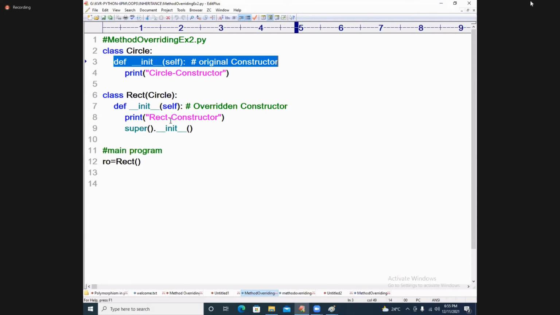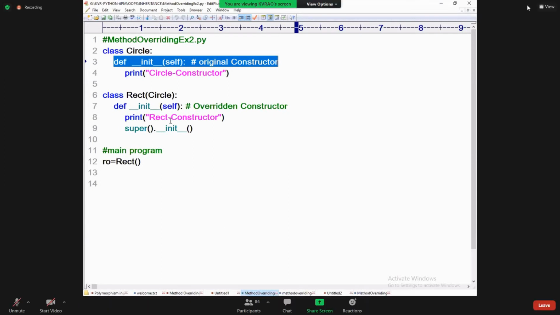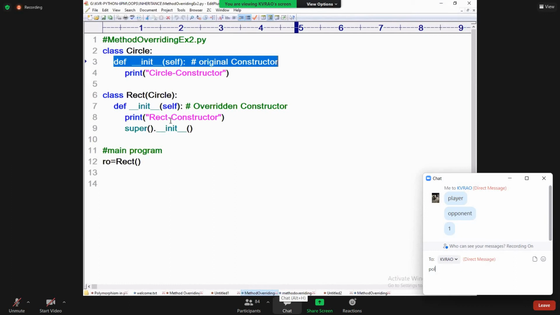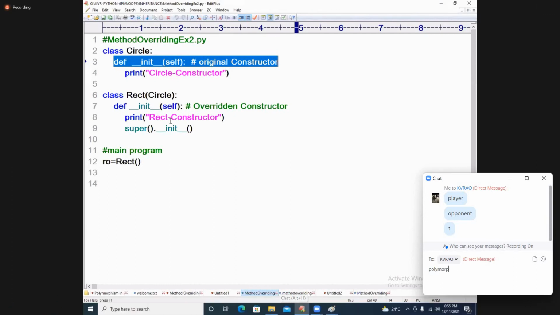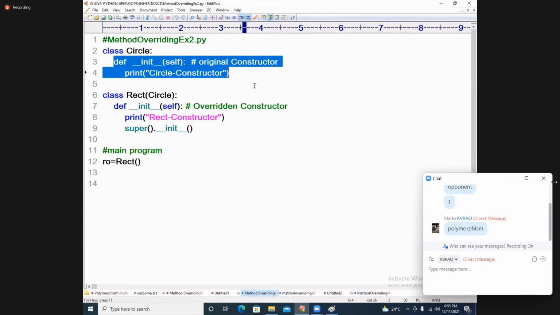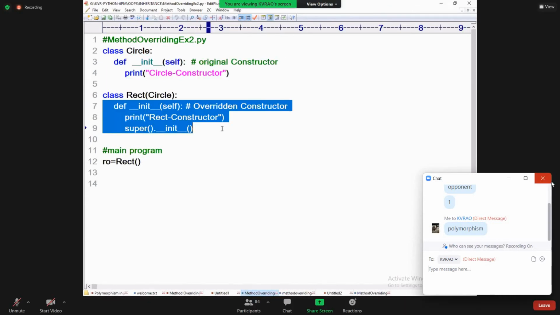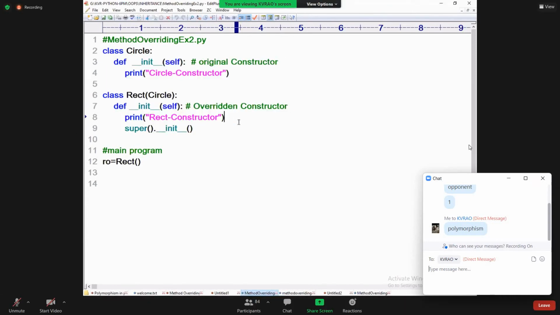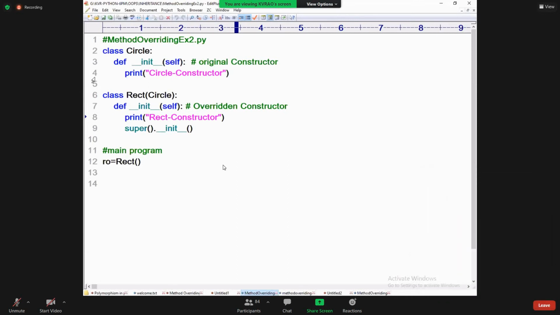One in many forms is called which concept? One in many forms is called the polymorphism concept. So in this case, method overriding is there, constructor overriding, but the hidden principle is called what? Polymorphism. The hidden principle is called polymorphism.